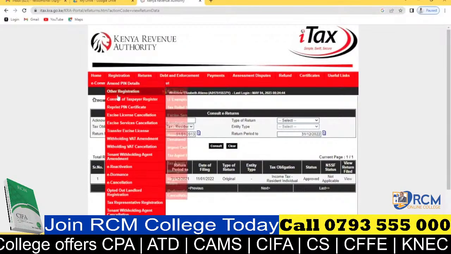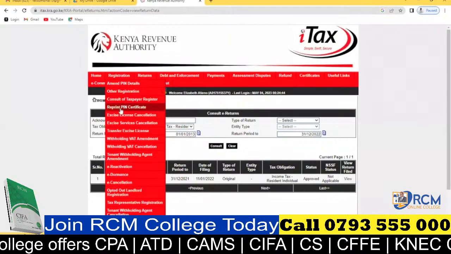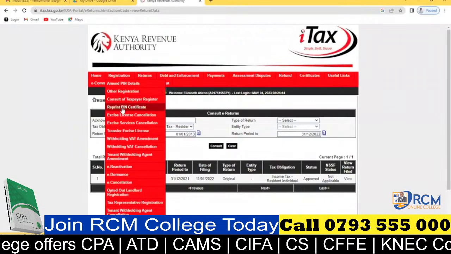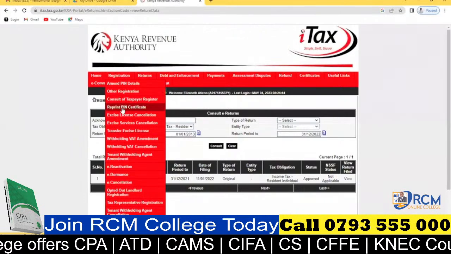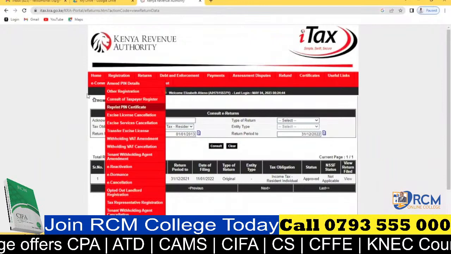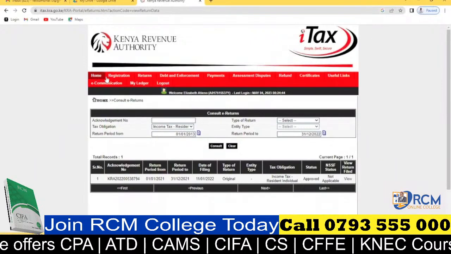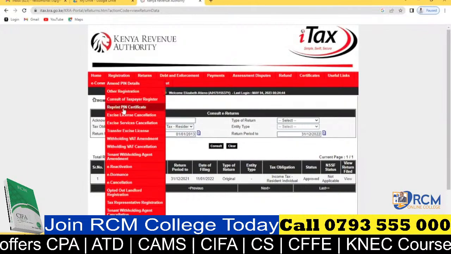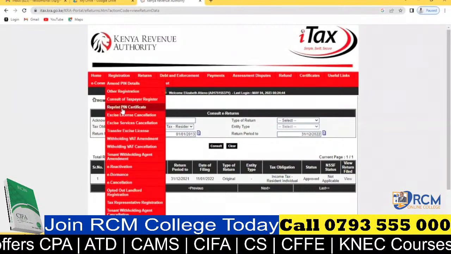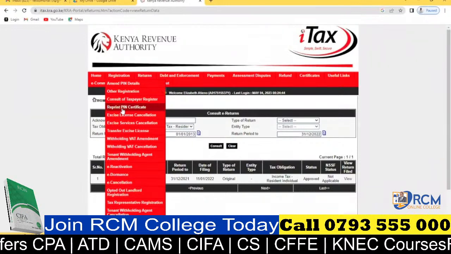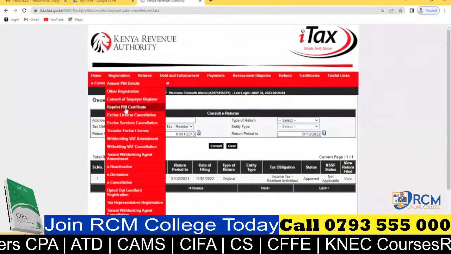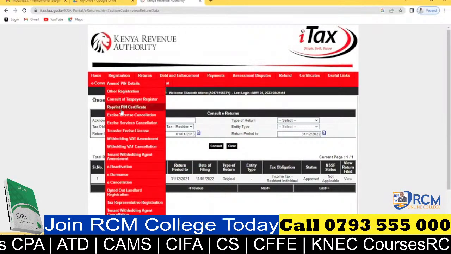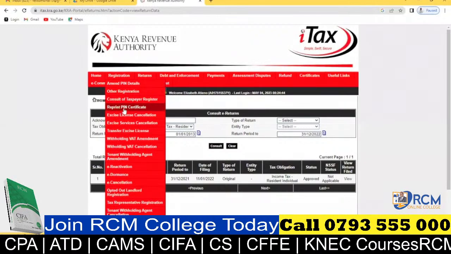you simply do what we call reprint PIN certificate. You see this, it is written PIN certificate. Reprint PIN certificate. Some people ask, if I want my KRA PIN, the physical document, where do I get it? Simply log into your iTax, go to the registration button, then you go to reprint PIN certificate. You click on reprint PIN certificate. Even you can do it right now, there's no harm.